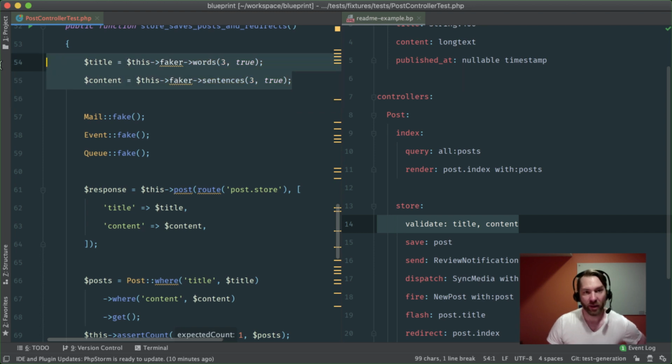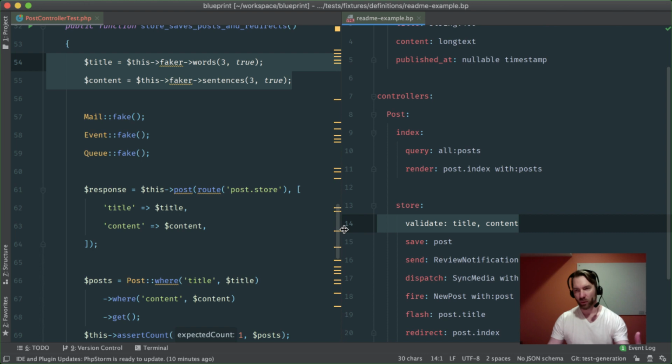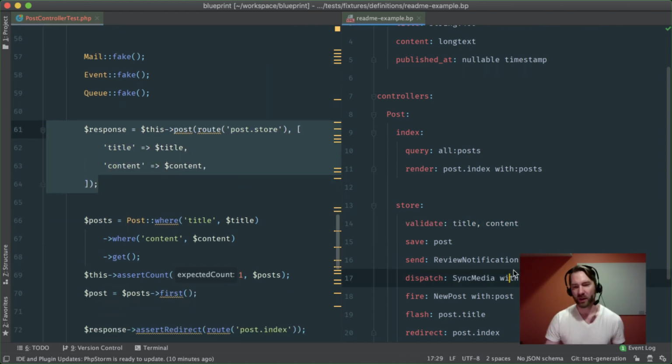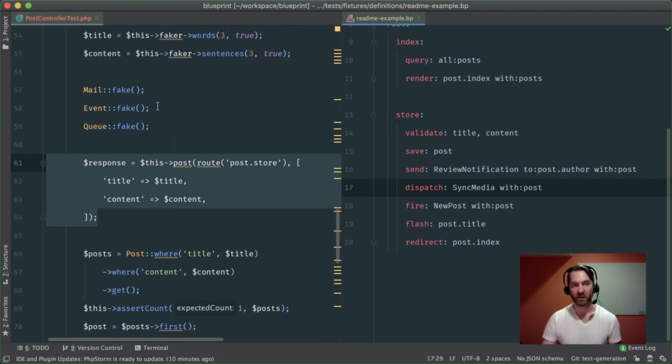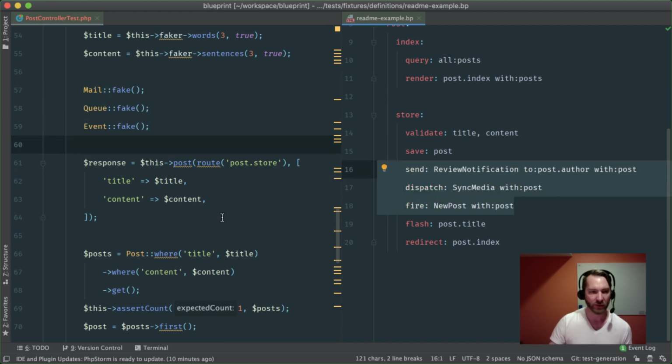Okay, so we got test set up here. This is a lot more complicated now because we're going to have to read that validate statement to make sure we set up the proper data to send across the wire. We're also going to have to read additional statements to see if there's any other setup that needs to happen. So in this case, setting up the mail fake, the queue fake, the event fake, all done for these lines.